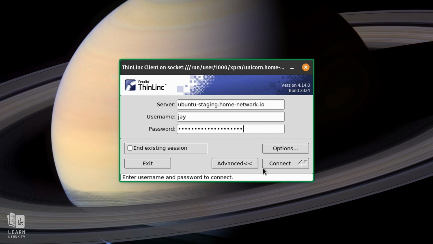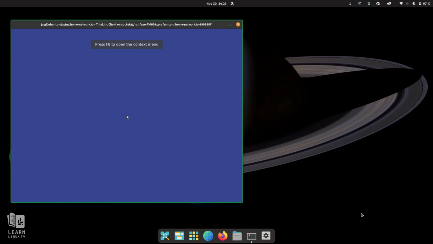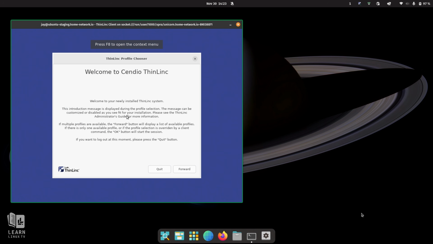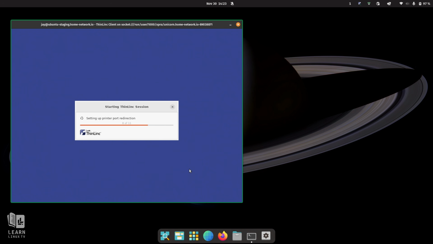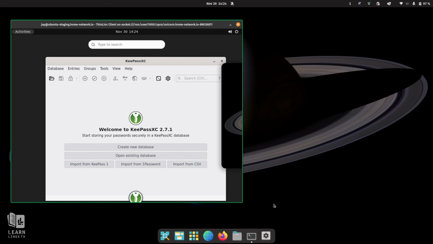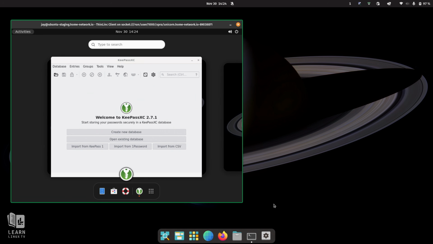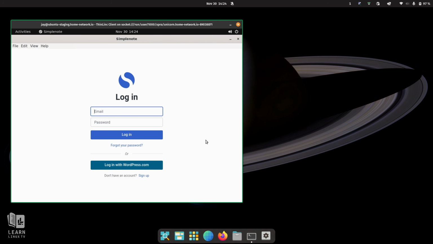So let's go ahead and connect. I'll click connect. Let's see what happens. So we have the same welcome screen here. I'll click forward. And we're going to be connecting to an Ubuntu desktop. So I'll click OK. And check it out. We are actually connected to my Ubuntu desktop.